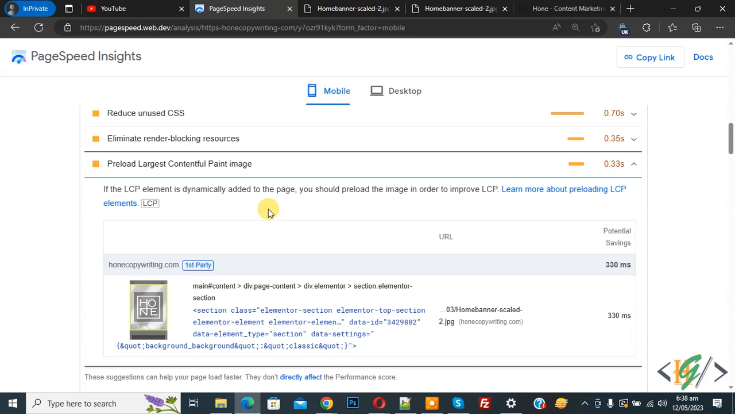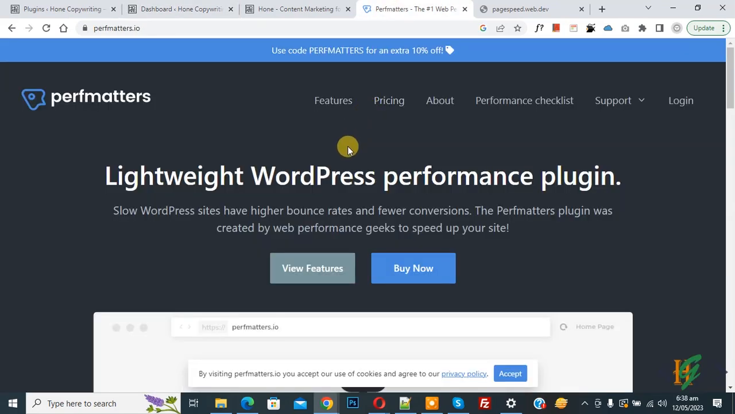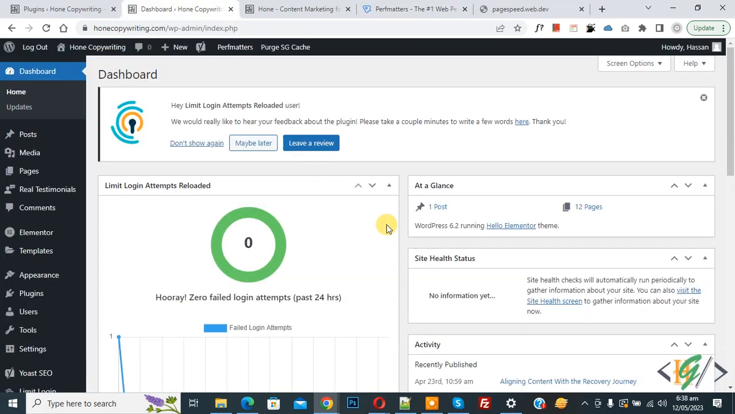So we are in PageSpeed Insights. Now go to dashboard. So we are using Perfmatters plugin. So this is the plugin we are using. So this is a premium plugin. Now go to dashboard again. So other plugins like WP Rocket plugin or LiteSpeed Cache plugin don't support preload images.